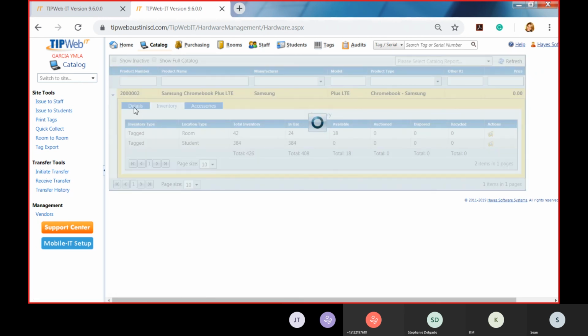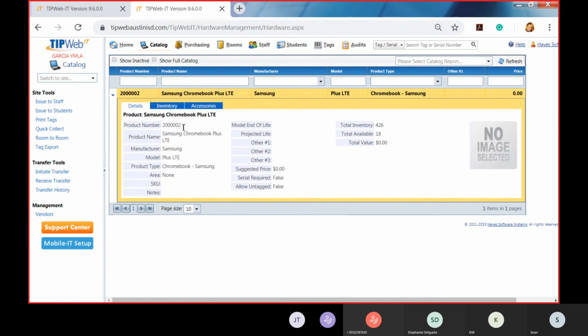Now, details. You can gain additional information about those assets if you would like to see it, just about the product, and if you had additional information such as suggested price, and even if you had images. At some point, Ed may put those in the catalog, but at the moment they're not there. But just know that this area definitely can be expanded on in the future.